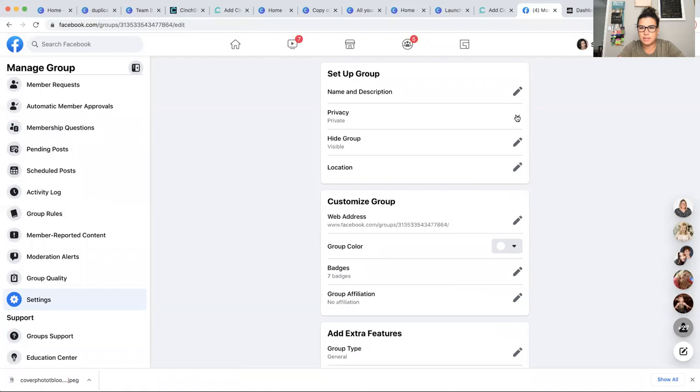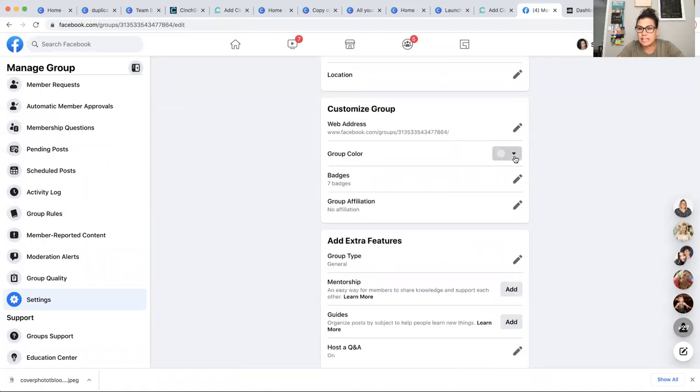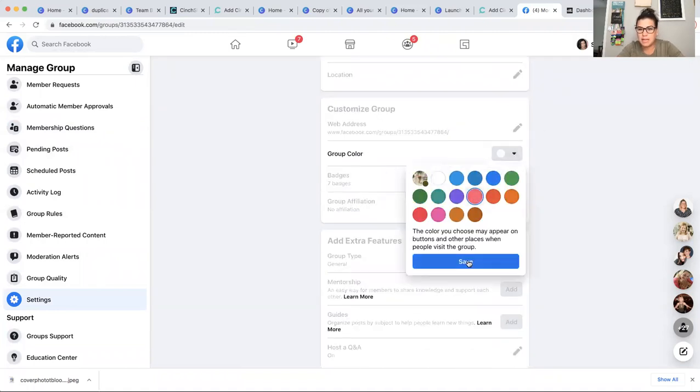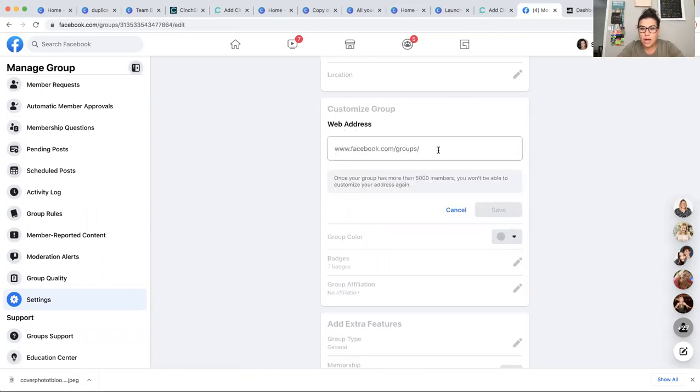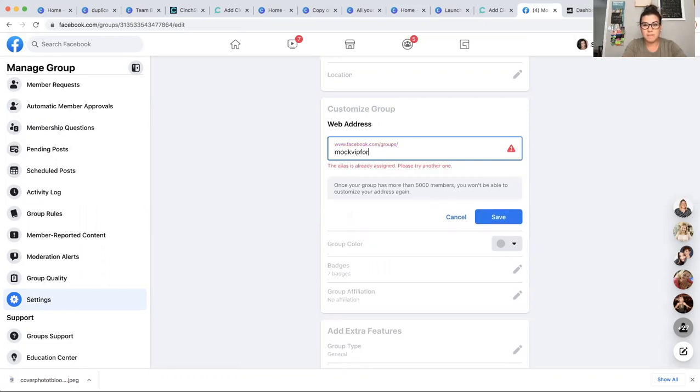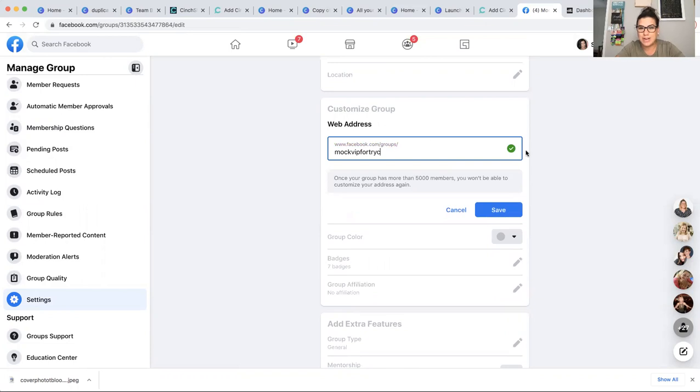No, that's fine. I'm going to leave that. Okay. You can go through here and change the color of your page. You can make it all pink in the background if you want to. You can change the web address here. So if I wanted to, it'll be facebook.com/group/mock VIP for Tracy. Okay.